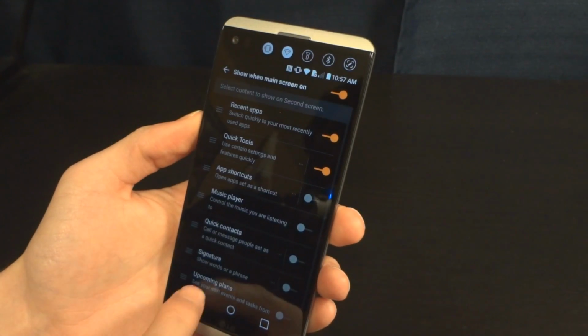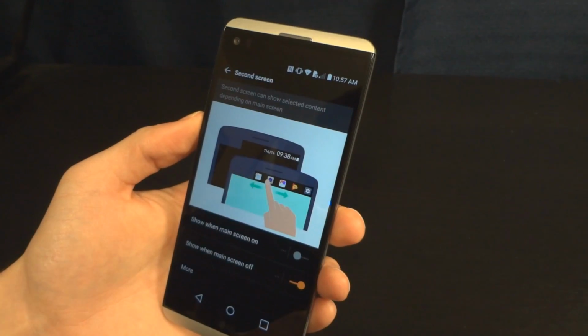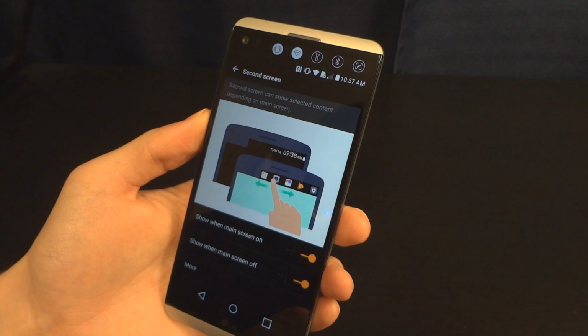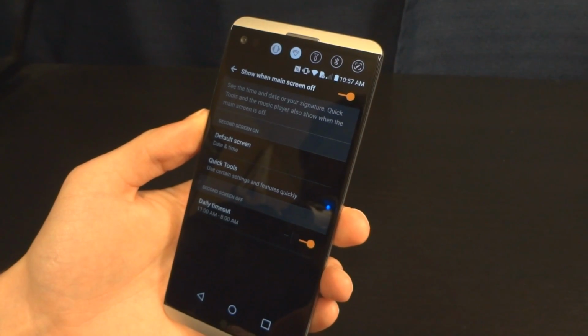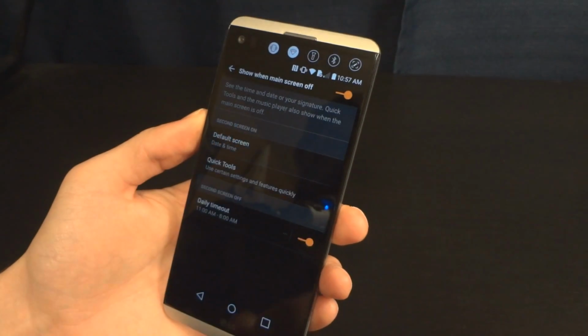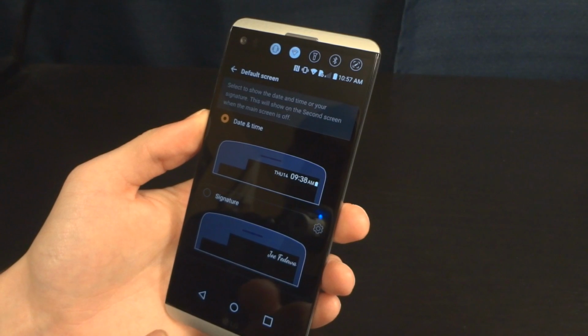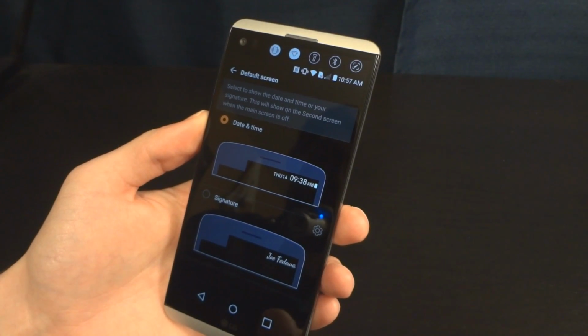So that's what you can do when the screen is on, and if you don't want that, you can also just turn it off and then it'll be blank. Now the other thing you can do is decide what to see when the main screen is off. So if we go into here, there's not as many options, but we can have the default screen be date and time or signature. You can put whatever you really want there, name, maybe like an email address if you lose your phone, something like that, and you can set that right here.